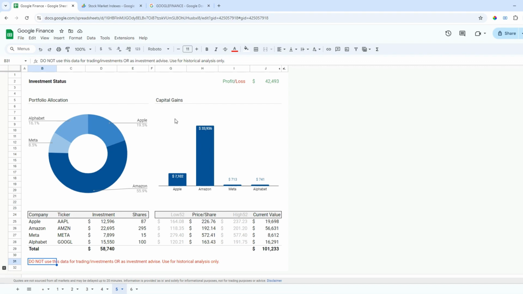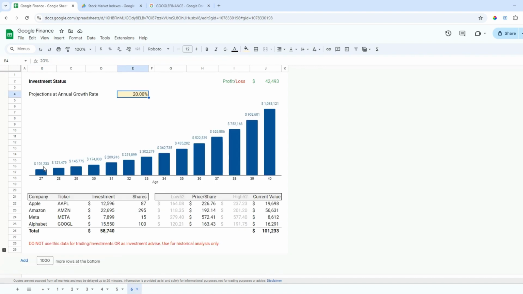You could add a chart for how much capital gains you made with all these different companies, and you could also find out how much money you will make, or what the net value of all these investments is going to be when you're 27, 29, 32, and so on. And here you could change your annual growth rate, and everything else would change with that percentage.